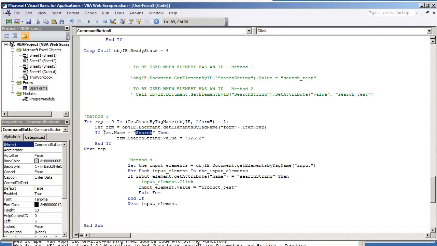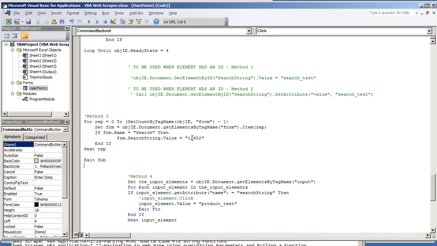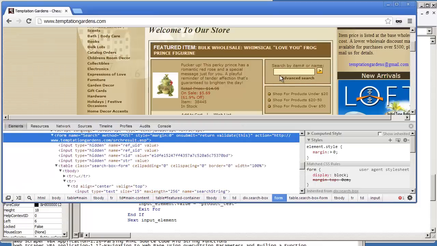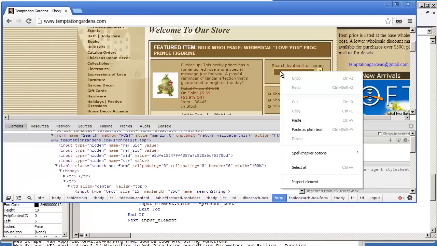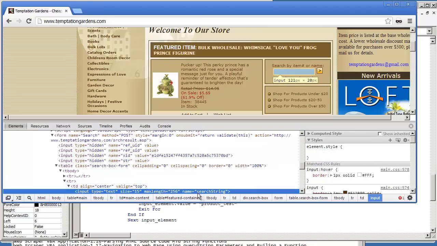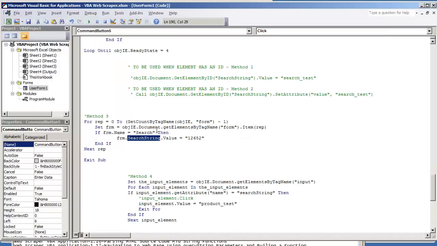And then the next thing that I do is, if the form name is search, then we do frm form dot search string dot value is equal to, and then the value that we want to put inside that text box. And I'll play this code for you right now, but you're probably wondering, where did the name search string come from? Remember, when we first right-clicked it and did inspect element, the name right here was listed as search string. So let's try this code out, make sure it works.